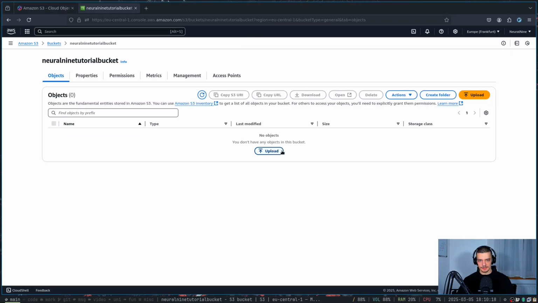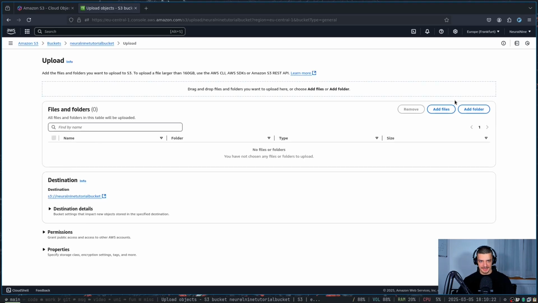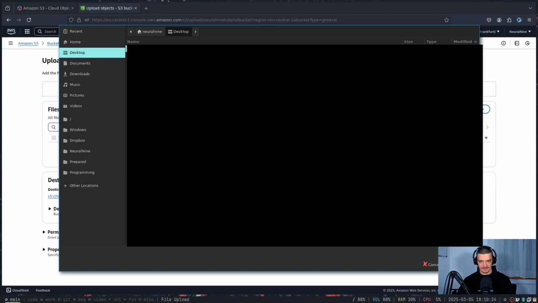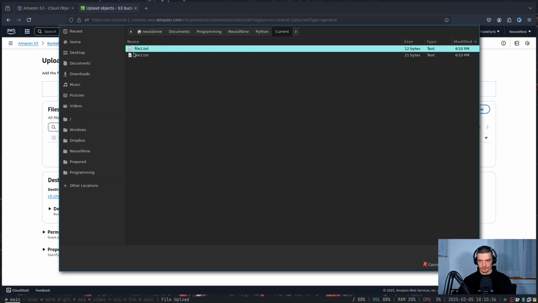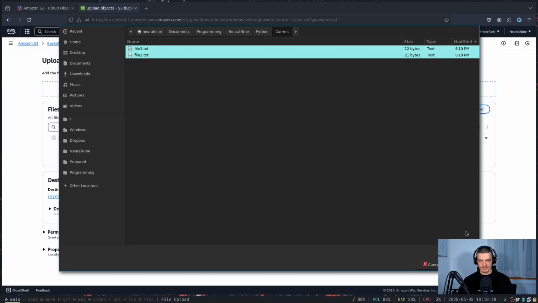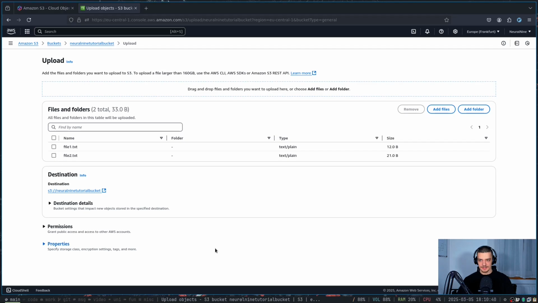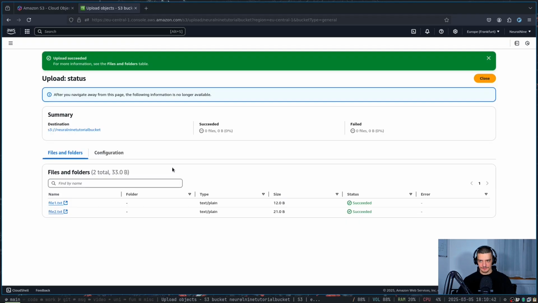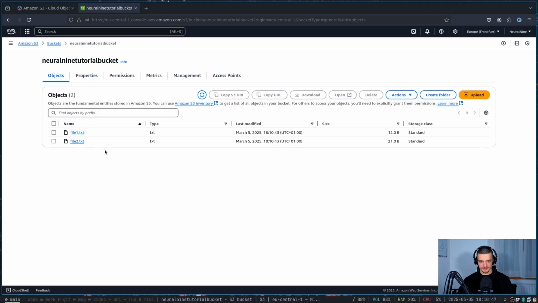I can go to upload. And here now I have to add files. So I click upload and then add files. Then I navigate to my current directory. And here I have my two files. So I can select them, open them, and then I can just upload. So this is uploading them to my bucket. Now I can go back to my bucket. You can see we have the two files here.